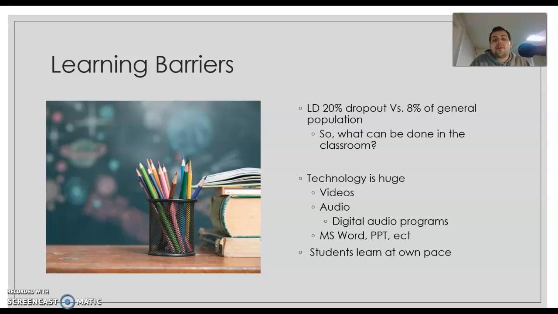Students with a learning disability, the dropout rate for them is 20%, with some kind of learning disability, versus 8% of the general population of students. So what can we do to help prevent these students from dropping out? That's double. And I think it's because students are frustrated with the learning barriers. They're frustrated that it's just not really universal to them and their learning needs, and that they learn in a different way, and that their strengths are different.